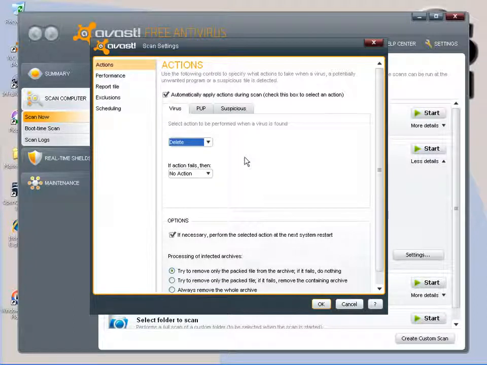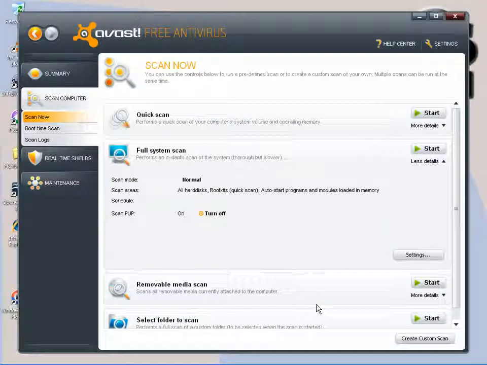Every time it finds a virus, it's going to try to delete that virus. If that action fails, then it will go back to taking no action, just as it would normally, and again, it will give me prompts at the end of the scan. All of the other settings in here I would leave to the defaults, and I'm going to click OK with my left mouse button over here.